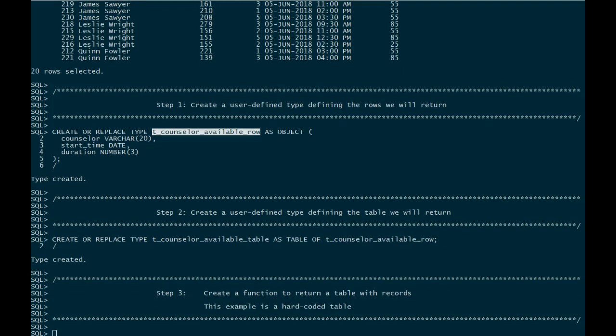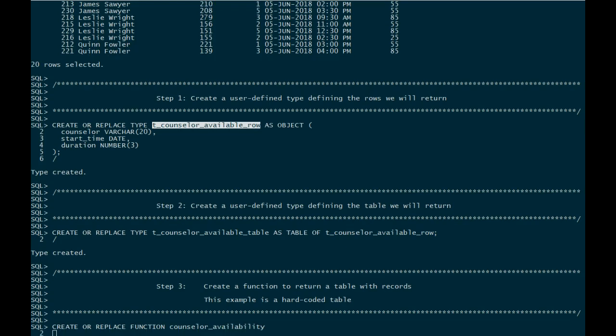Now we're ready to create a function. We're going to create this function three different times, kind of increasing in complexity. So our first time, we're just going to create this as a hard-coded table that will return exactly the same table every time. It won't be very useful, but we'll be able to get the feeling for how the syntax works. We'll start off with create or replace function. We'll give it a name. I'm going to call it counselor availability. And then we're going to establish the return type. Now it's going to return the table, and so our return type is going to be our table type that we have defined. This last type that we created is going to be the type that we're returning.